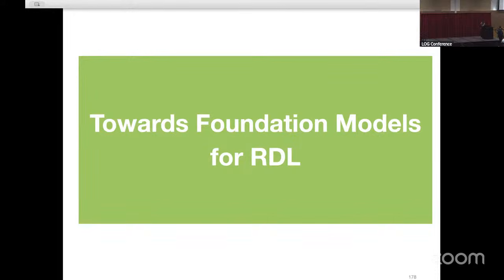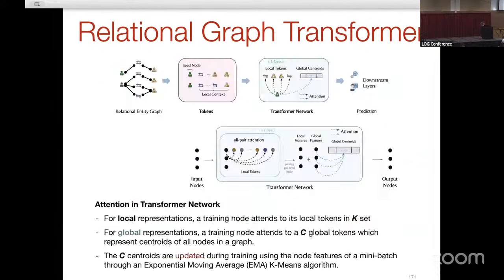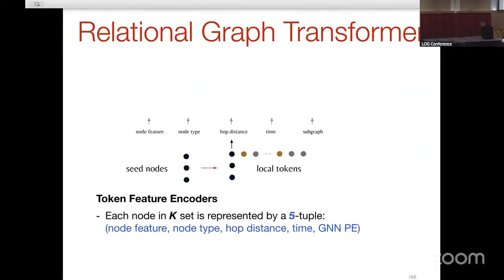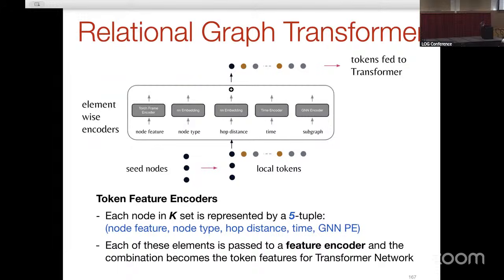Thanks. Just quickly, on the element-wise quintuplet that you're putting into the transformer, the subgraph, can you give an example of what that is?